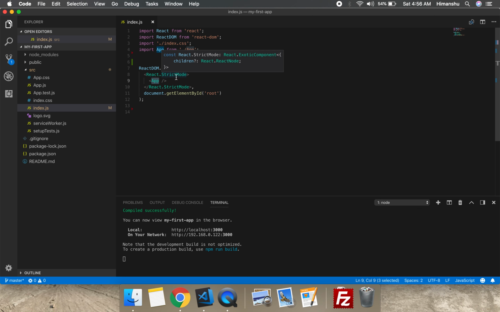StrictMode mostly prints warnings in the application. For example, if you are using unsafe lifecycle hooks, or something like fragments, such unsafe usages will print warnings because of this StrictMode. You can add StrictMode anywhere in your application, enclosing your component under it. It is not required, but it is good to use.